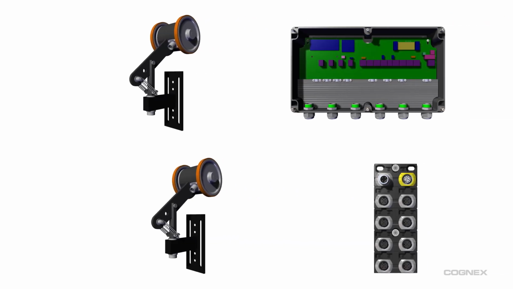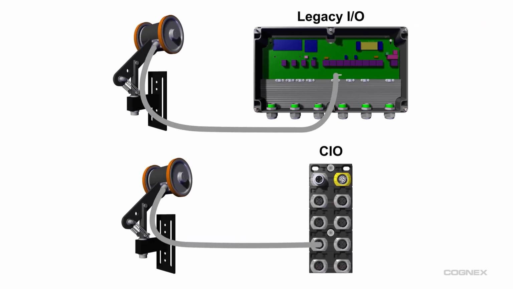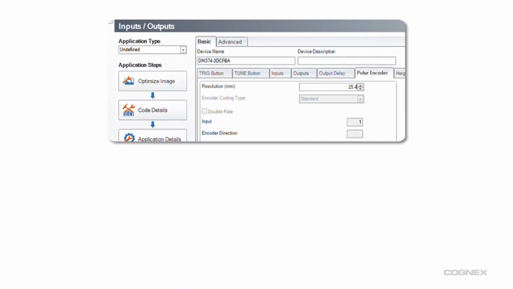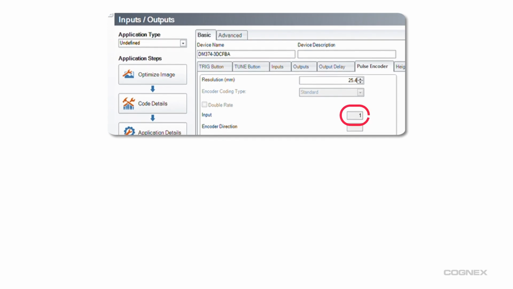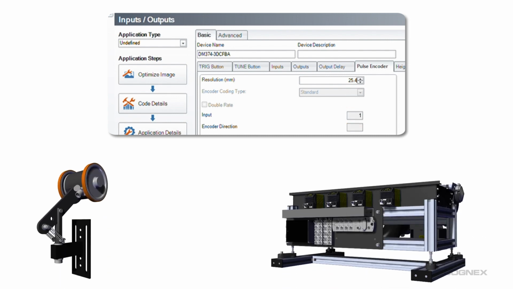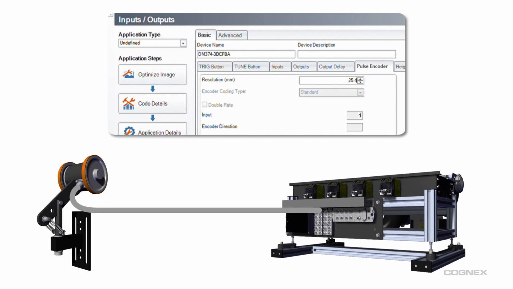Wiring. Wire the encoder to either a legacy I/O box or the master breakout board on a CIO configuration. In most cases, the encoder should be set to input 1. If the hardware is plugged into input 1, the software settings should match. However, when using an encoder with a DataMan bottom-side solution with CIO, the encoder must be plugged into and set to input 0.